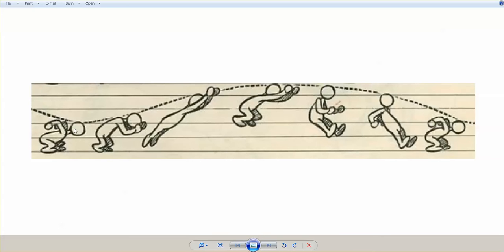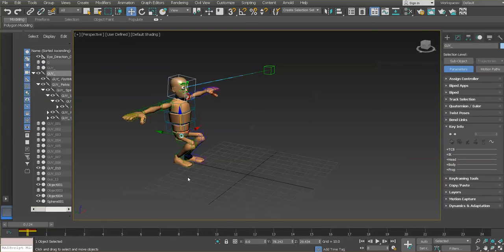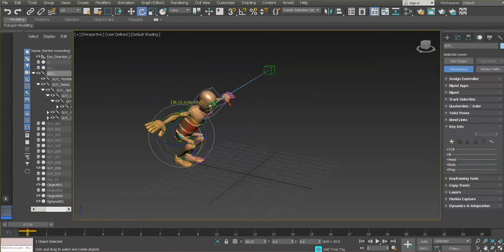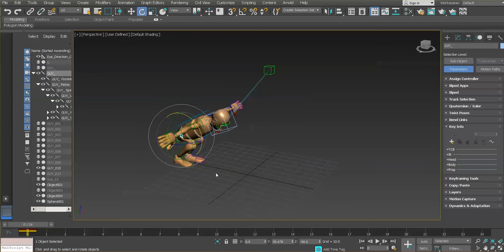To prepare for that jump, I'm going to select the rotate tool over here. And with that node still selected, I'm going to lean him forward, as far as you want. I would say maybe over there. Press Ctrl R to rotate.